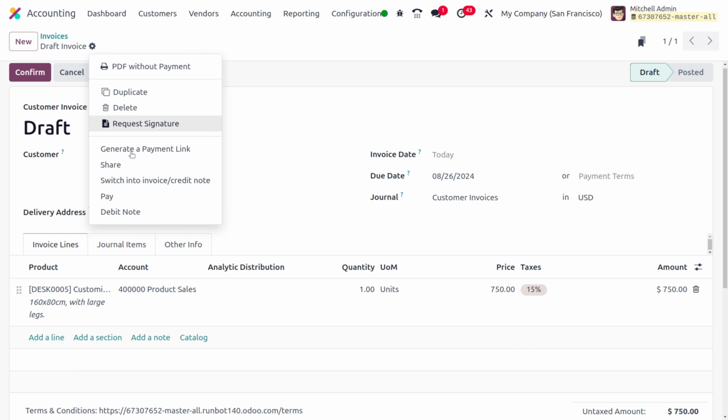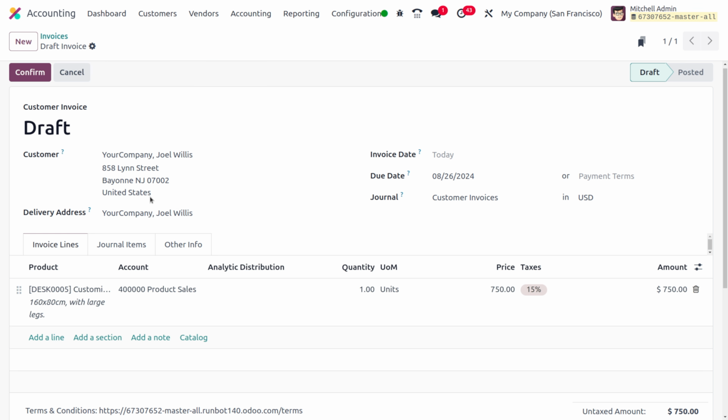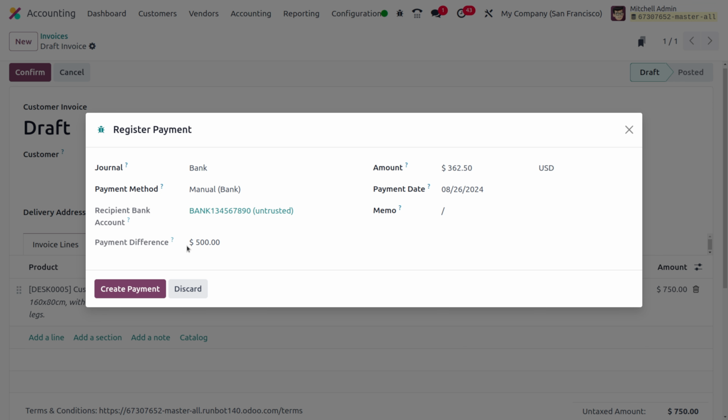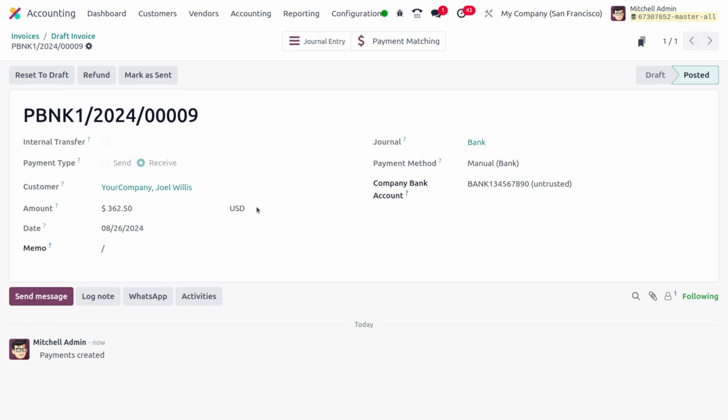Under the settings here, you can see an option called pay, where you can make the payment for this. So I'll be making a down payment for this against the draft. So I'm going to make a payment of $362.50, and here you can find the difference because we know the total amount is $862.50. And let's create the payment so that we can post the payment against the draft, and we have just made a partial payment for this.